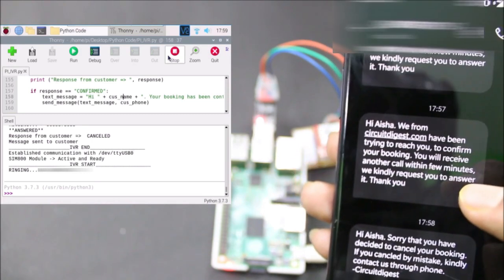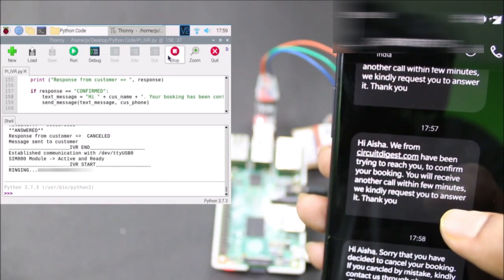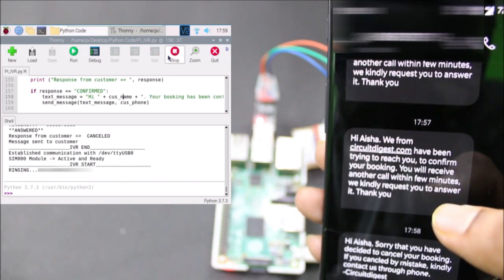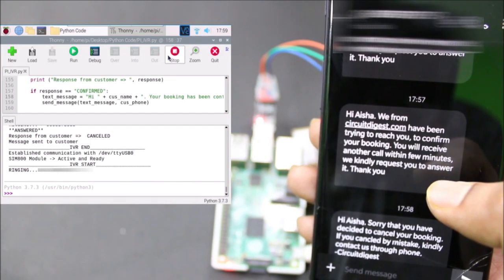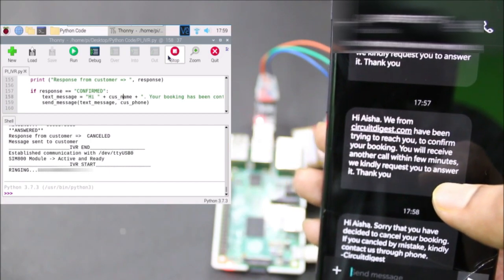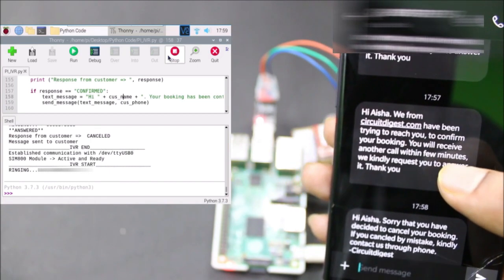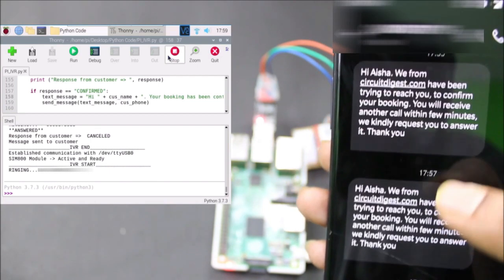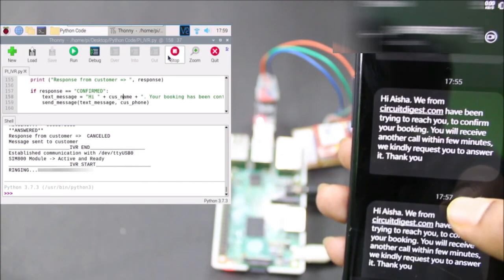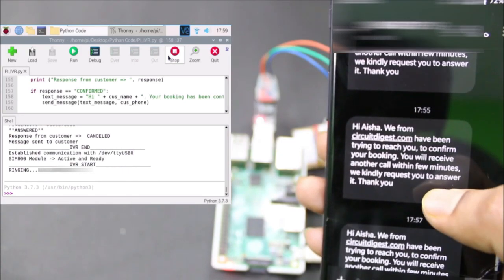Earlier, I rejected the call. So it says, hi, again, the customer name. We from circuitdigest.com have been trying to reach you to confirm your booking. You will receive another call within few minutes. We kindly request you to answer it. Thank you. So you can change different messages based on the response from the customer.